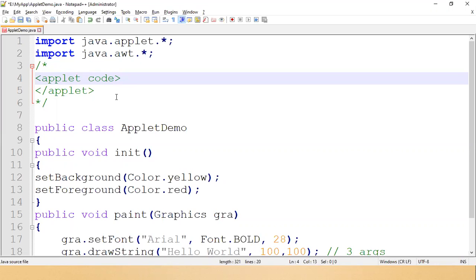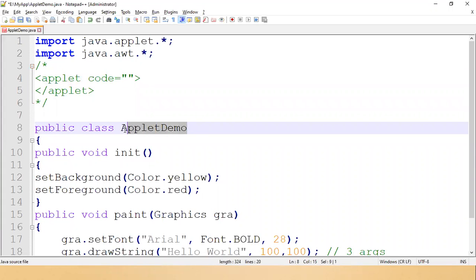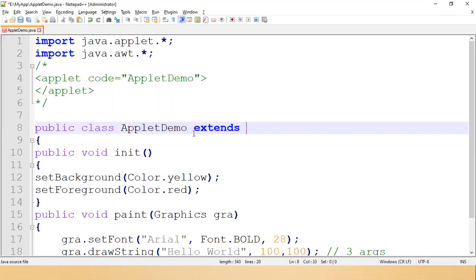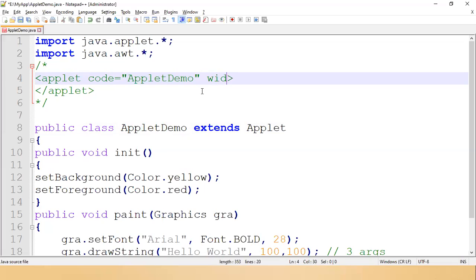So I write applet code is equal to, in quotes you will have to write your class name. Okay, I forgot something. Class applet demo extends applet. Okay, I forgot that. Applet demo extends applet, because you're doing an applet program. So you'll have to write applet code equal to applet demo, the same name. You should be even specifying the width and the height. Let's say I give a random width of 1000, and I even give a random height, just like to design a HTML page.